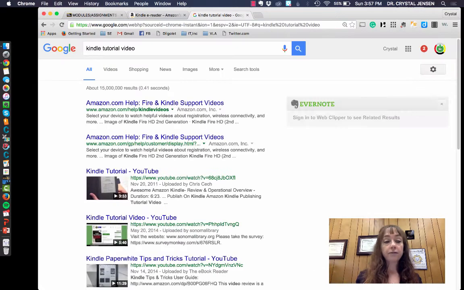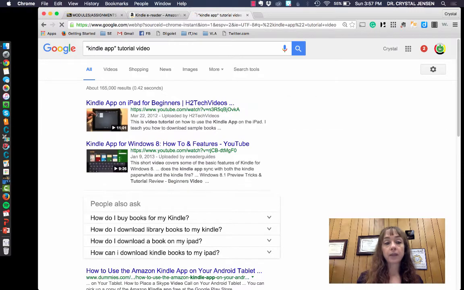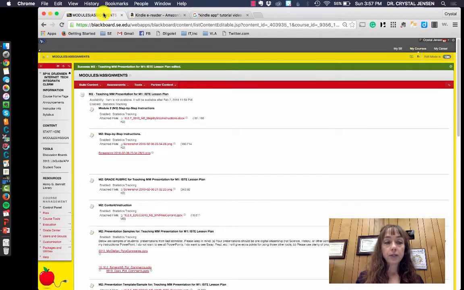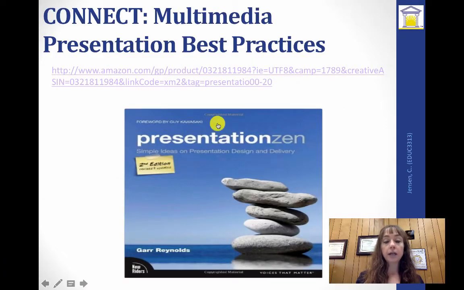And you can do that for any device. So here is Fire and Kindle support videos. So you can actually, let's do the Kindle app tutorial video. Okay. And Kindle app on iPad. So here's a whole list of items depending. Kindle works on every phone, every device you can imagine, every laptop, etc. Okay, so there is Kindle, and you can download it. Again, the ebooks are generally less expensive, etc.